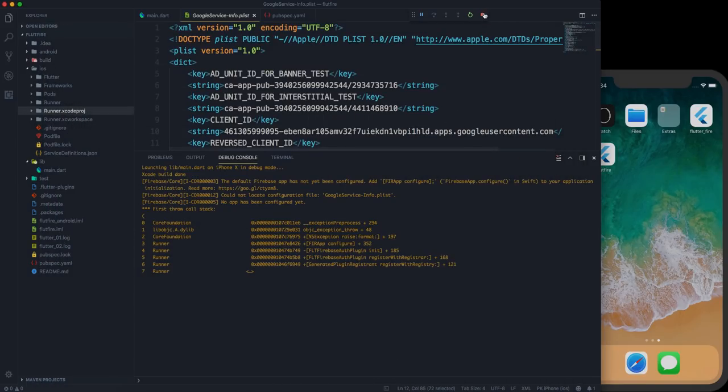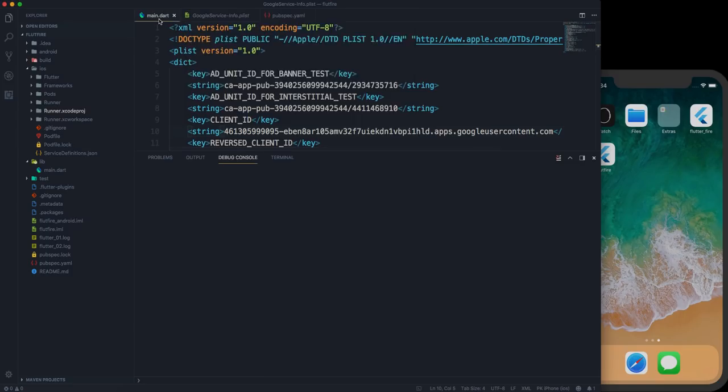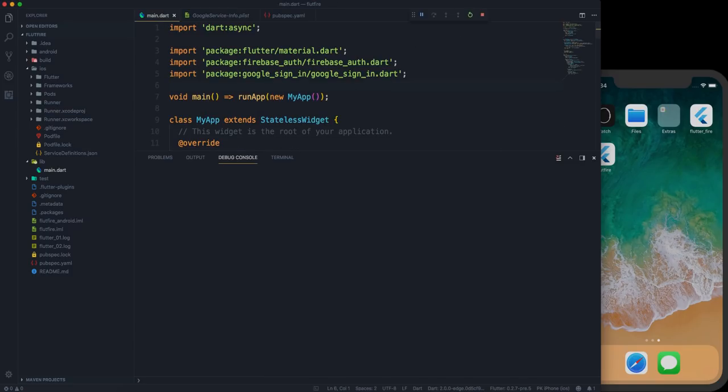Let's run this app again. Let's end it first and run it again. Oh sorry, I have to go to main.dart first. Let's run it. Now let's see if it works or not, because it should work as of now.